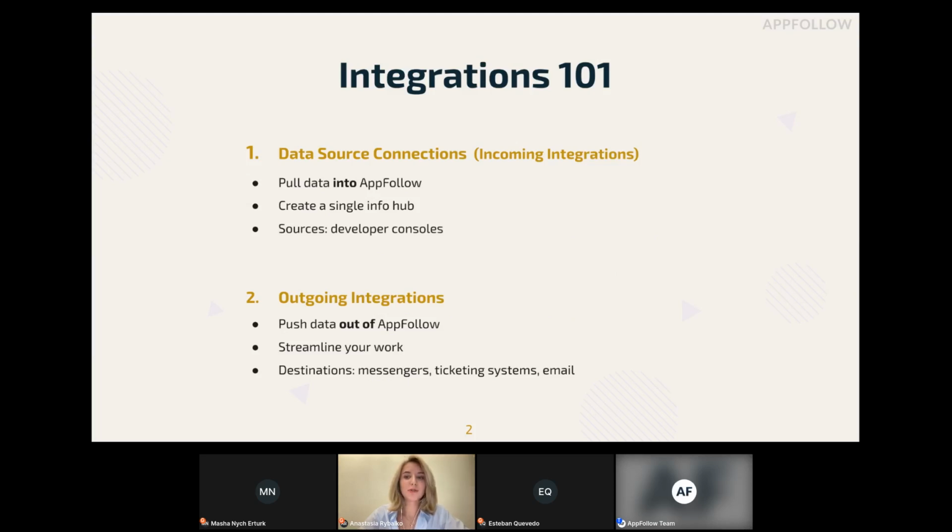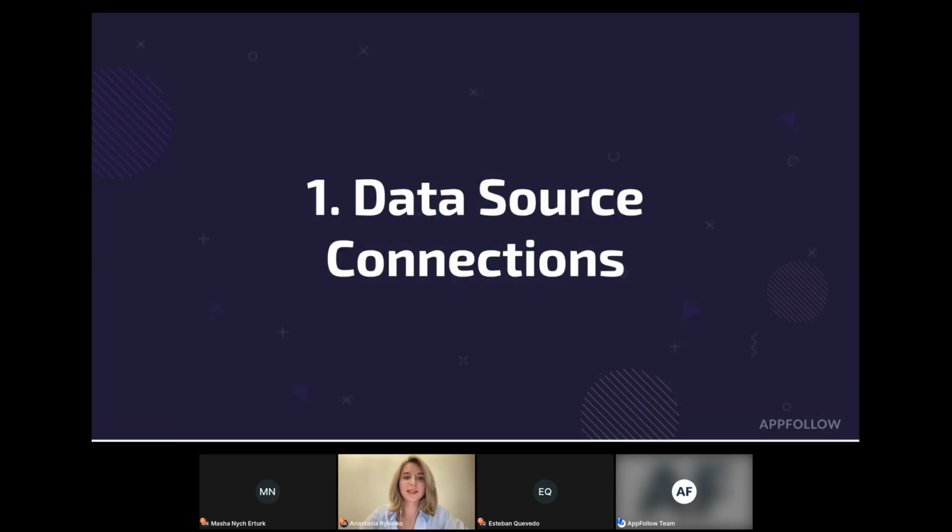When we want to push data from AppFollow to an external system, this is an outgoing integration. Today, we'll start by discussing the importance of incoming integrations or data source connections and learn how to get started with setting them up. After that, we'll see how they can pair up with outgoing integrations.